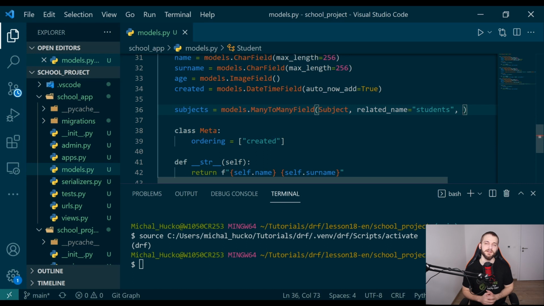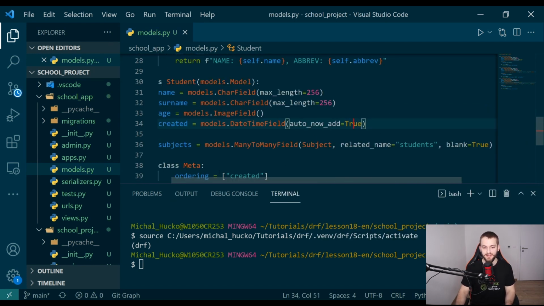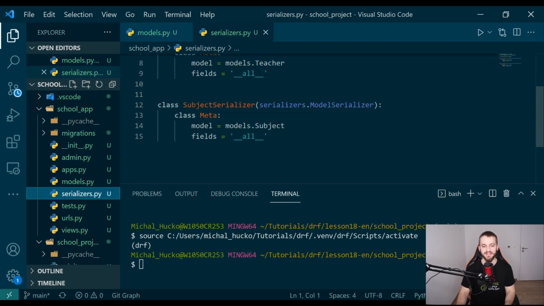And now we need to specify this optionality. Like you can, but you don't have to specify subjects for the student, meaning a student can apply for a subject, but he doesn't have to. And we're going to do this with the blank option. So the blank option in this case is true, meaning you can, but you don't have to specify the subjects for your students. Now, the next thing we need to specify is a serializer.